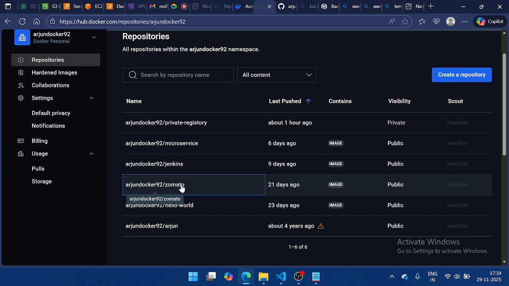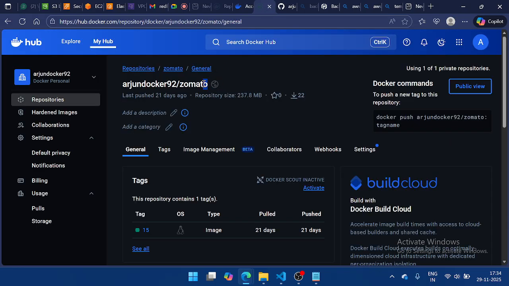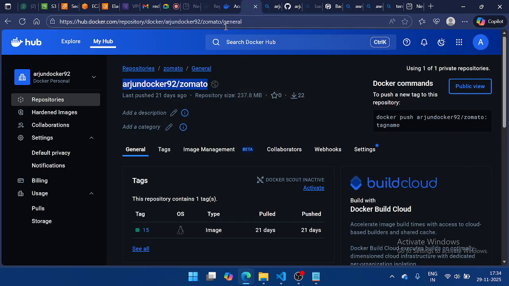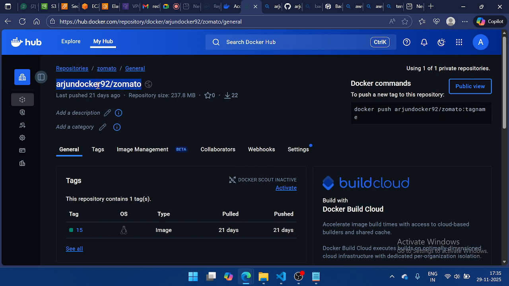This one, Zomato, do you remember? We gave the name like this. Colon, build tag. Do you remember build tag 15? We gave an underscore. This is the Docker Hub account name. This is the repository name.